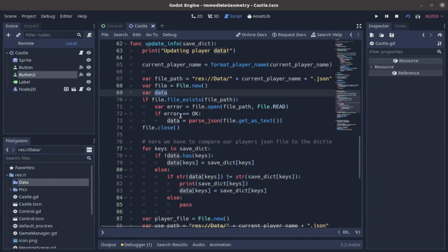So we now have data as a usable dictionary, and we close the file object. We then loop through all of the keys in our save dictionary, and if our data dictionary that we just pulled from the JSON does not have those keys, we will add them to the data dictionary. So that means if it doesn't have a position, we will take the position from the save dictionary and add it in there. And so we also check the values in the dictionary.